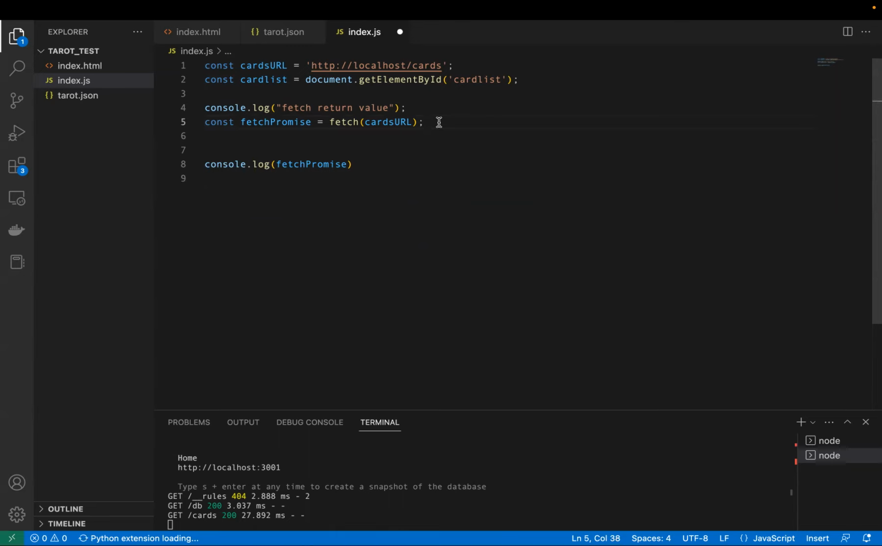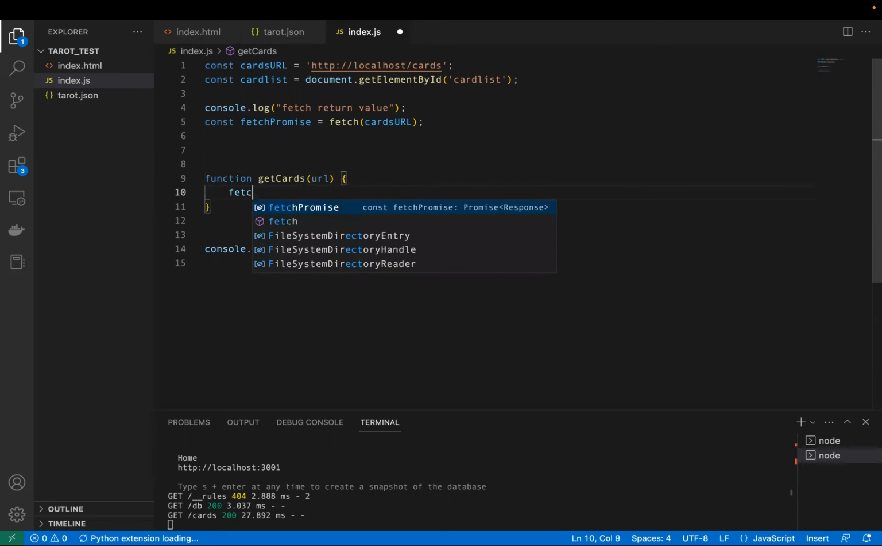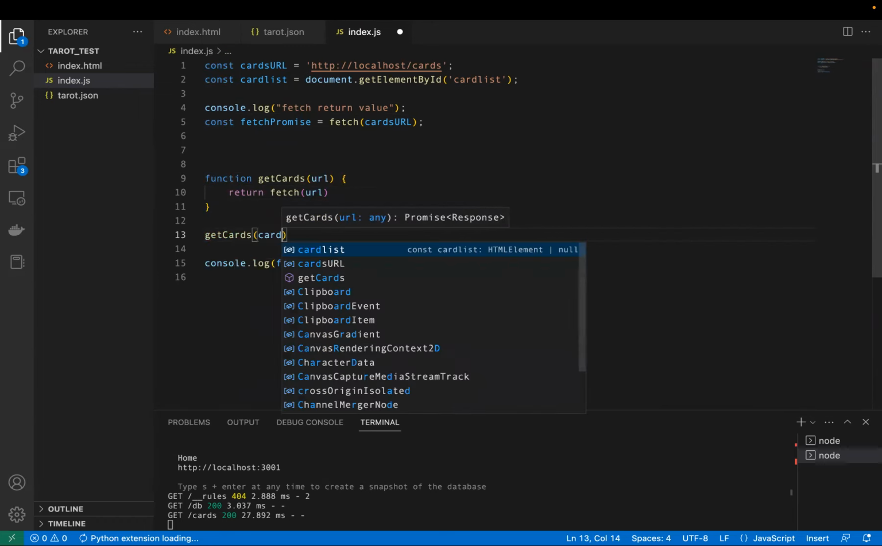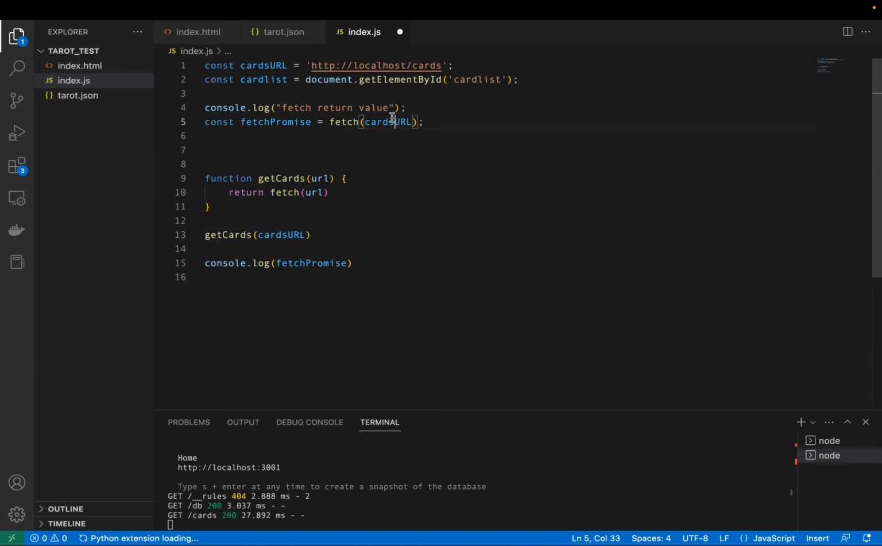I'm thinking out loud. Let me write a little bit of code, and tell me if I'm doing what you're asking. If I have a function that is get cards, and it'll take a URL. Are you saying I could do the fetch in here? Well, no. You assign your local host slash cards to a variable called cards URL, and then you pass that variable to the fetch. Oh yeah, like I'm doing up here. Yeah. So you could do that as well, absolutely.